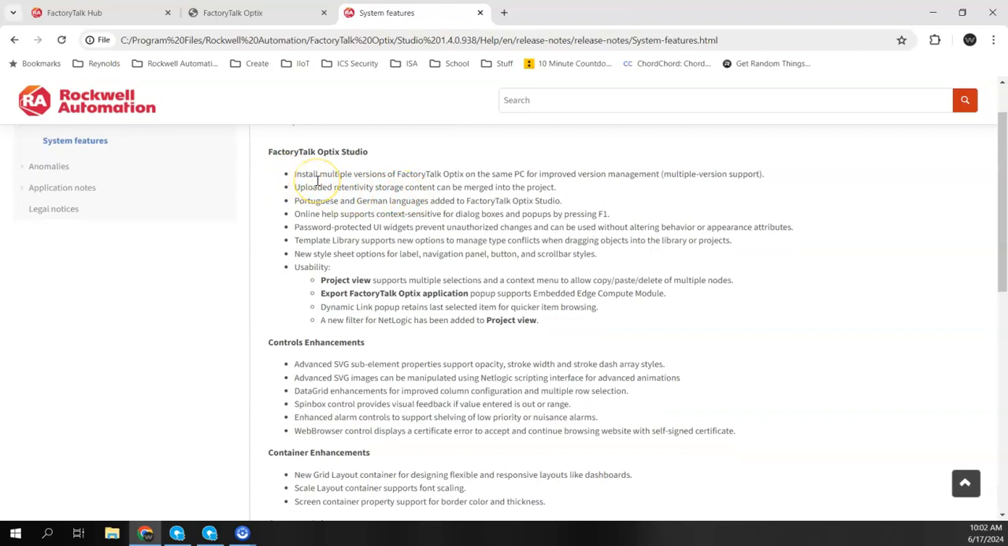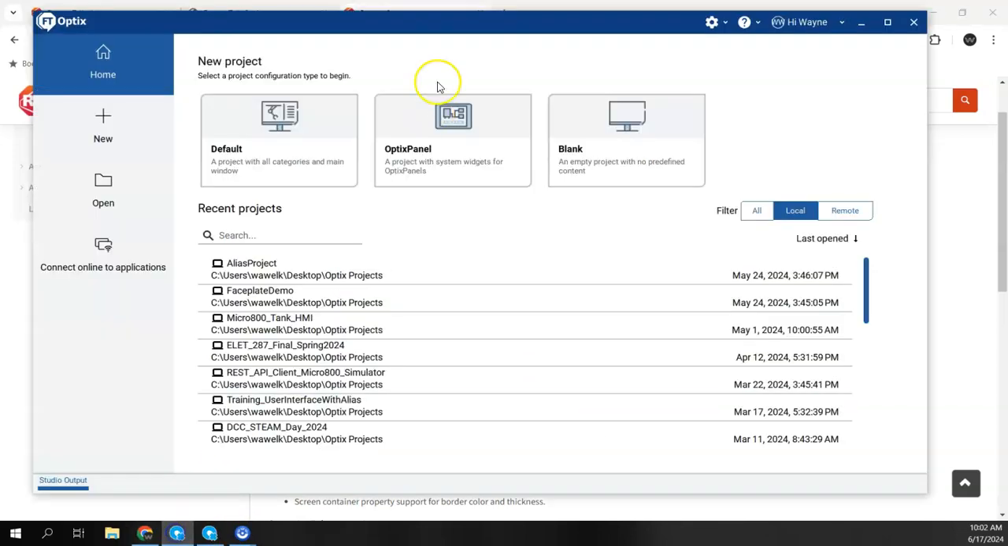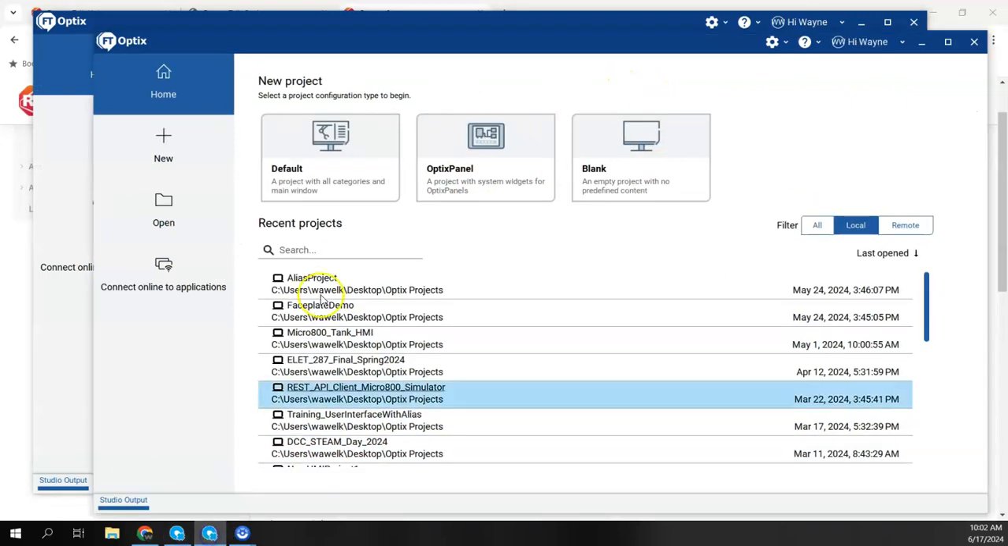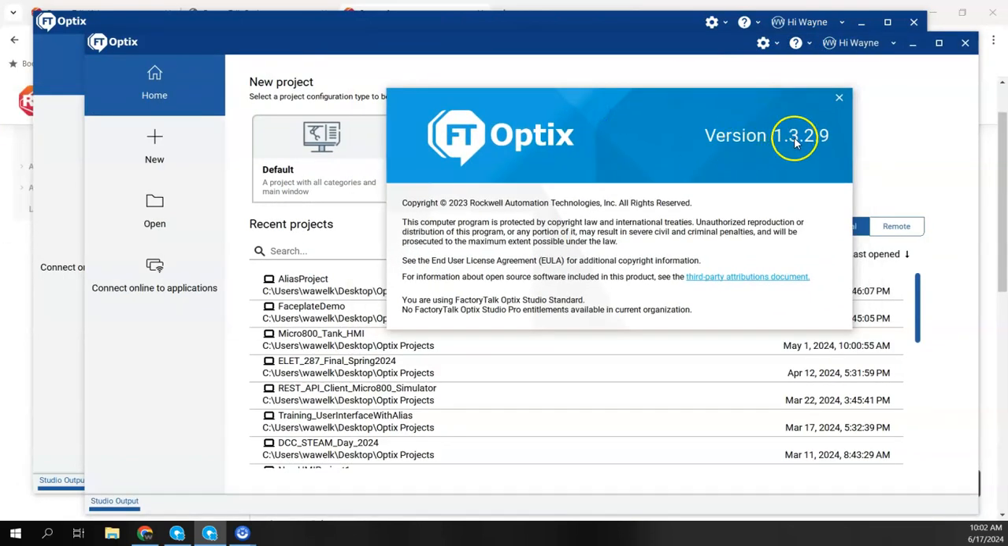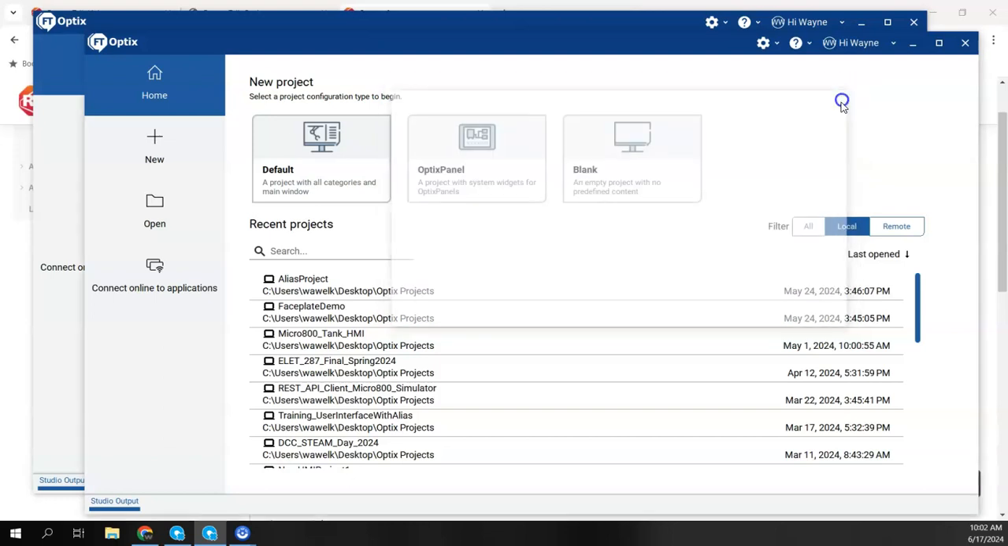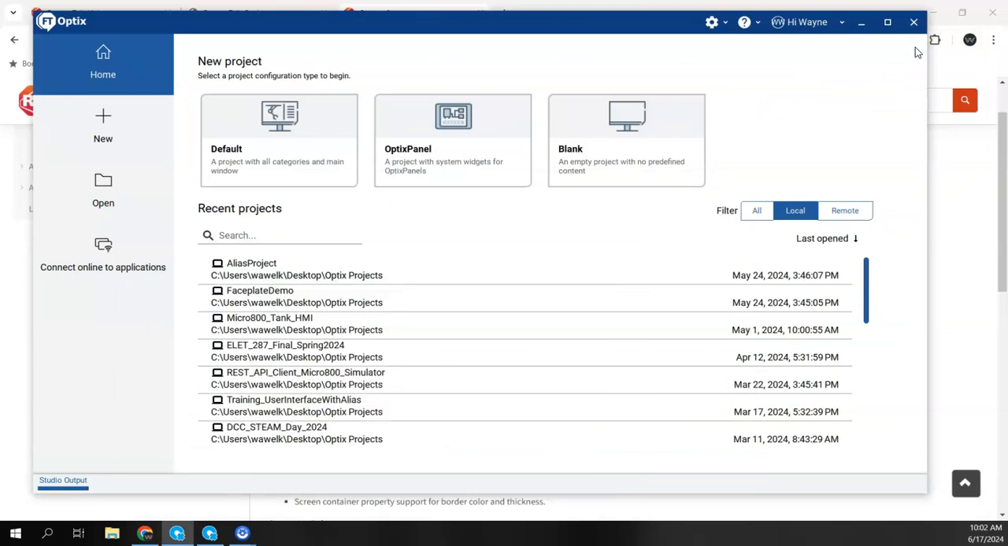One of the biggest things is we can now have multiple versions of FactoryTalk Optix installed simultaneously on the same PC, meaning that I can have version 1.4 as well as the previous version I had installed, 1.3. I actually have that happening right now. This was version 1.4, but I also had another version here. If I go to about, this was version 1.3.2.9. So I can maintain older versions of Optix Studio if I had to support an existing project for a client or for your operations, as well as install the newest version and not have to uninstall. Previously, we had to uninstall the previous version.